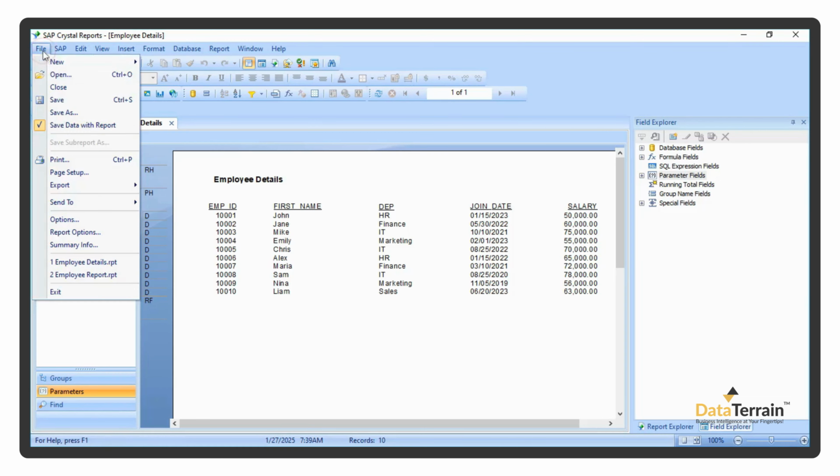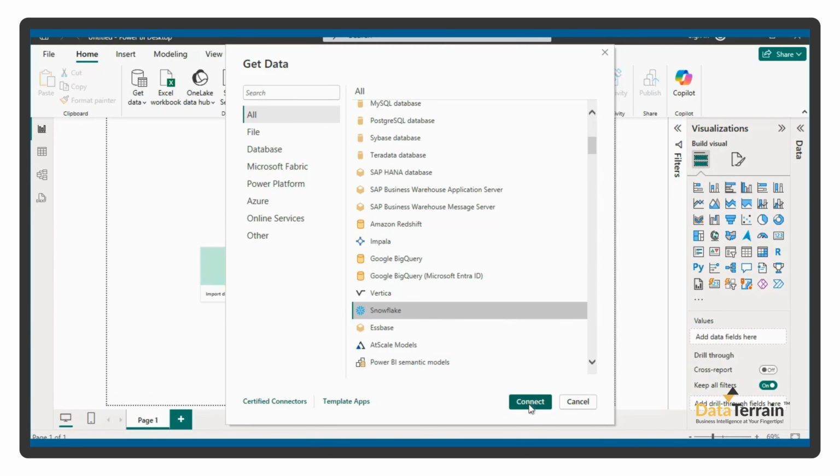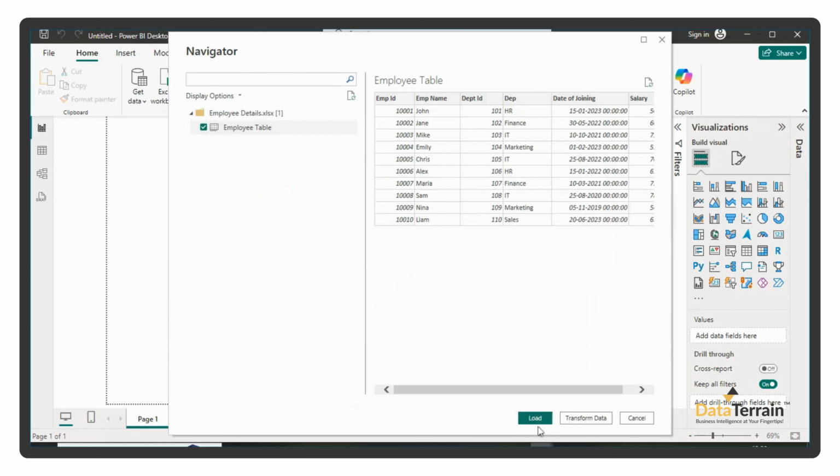Export the report. Open Power BI Desktop, go to Get Data and select Data Source, and load the data.